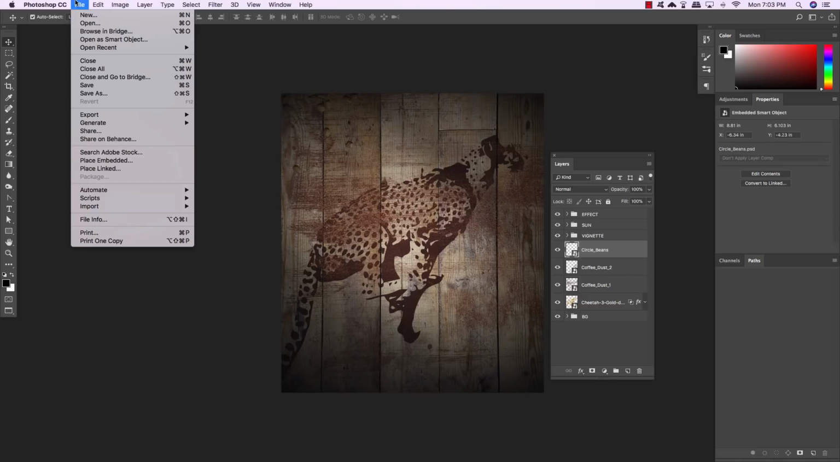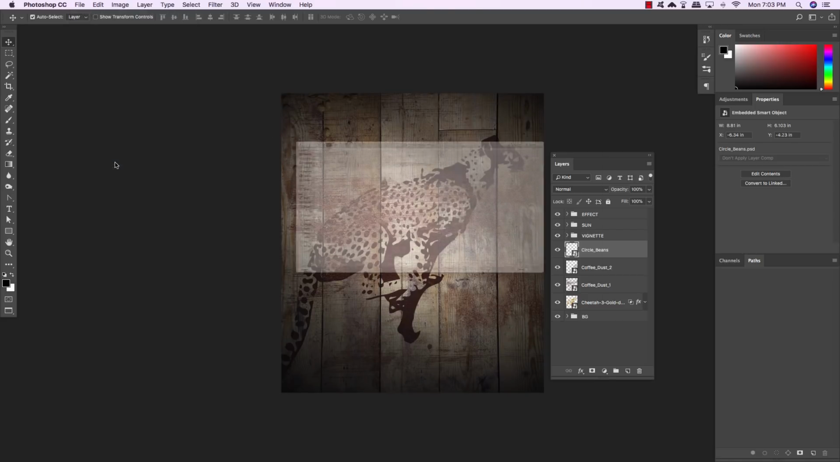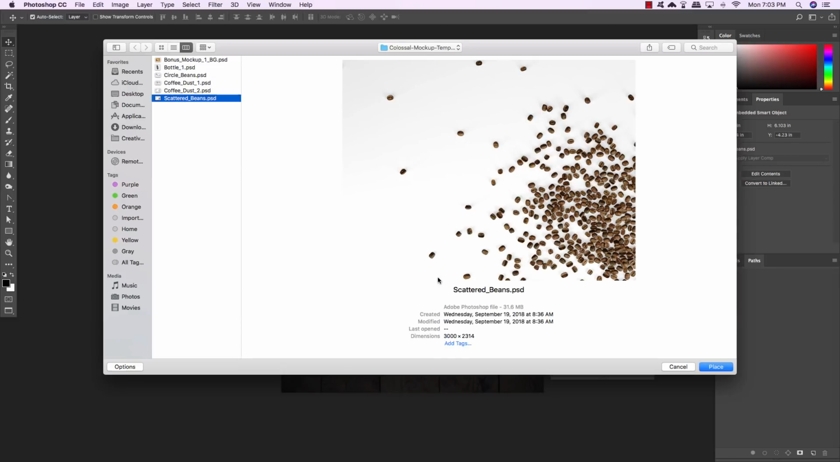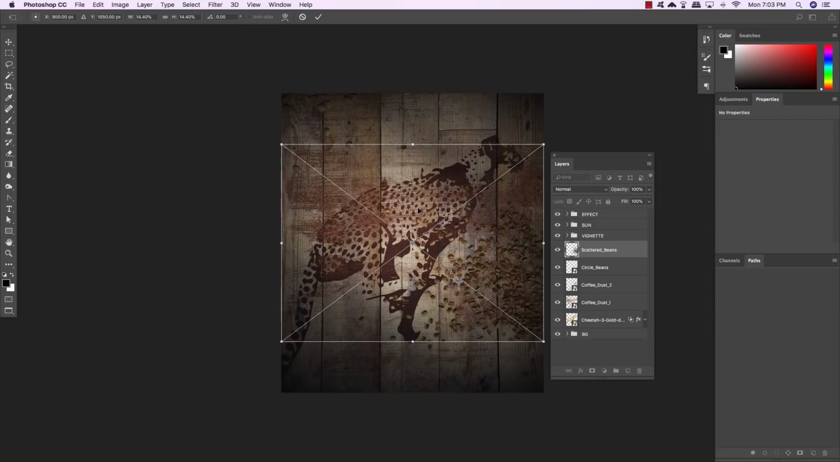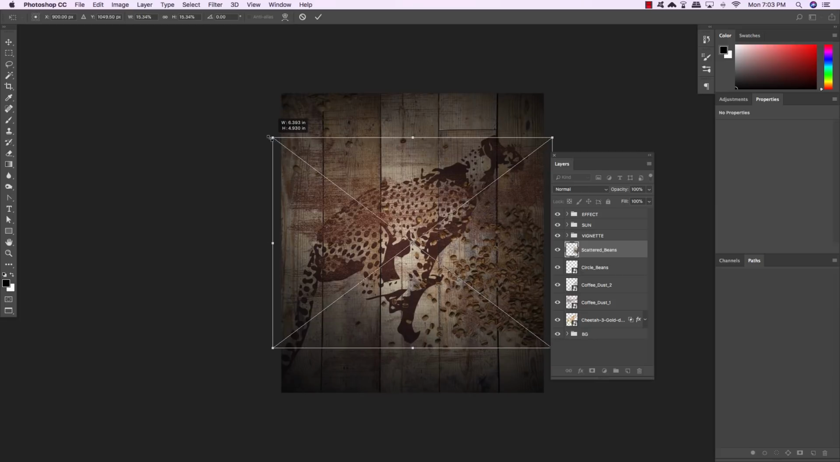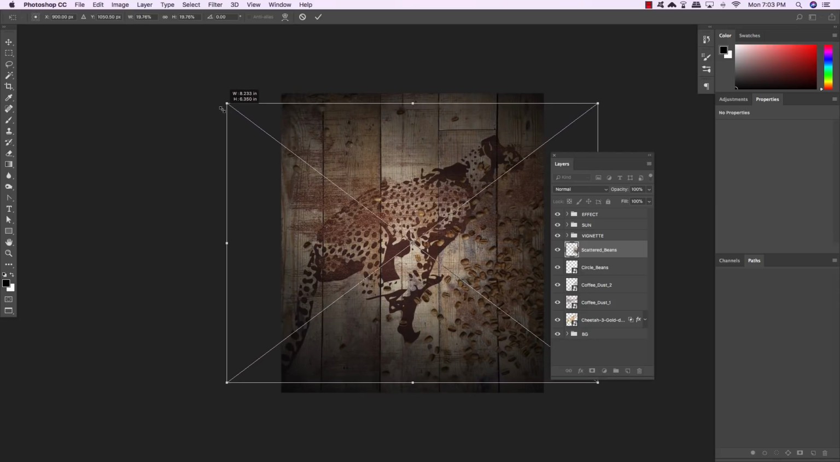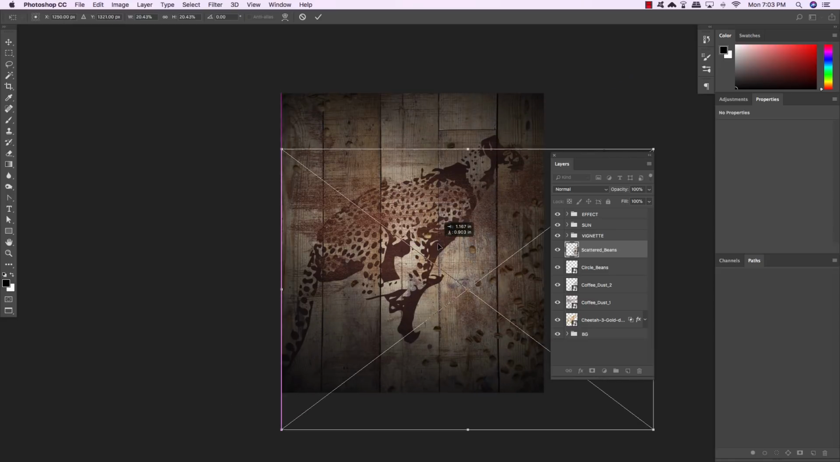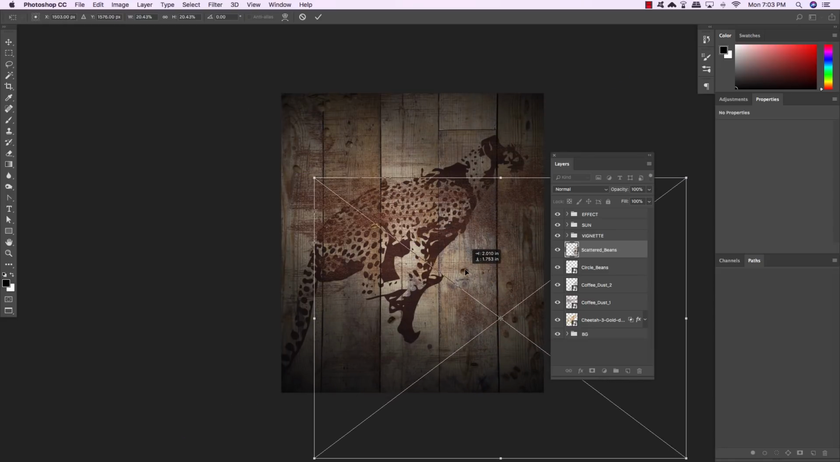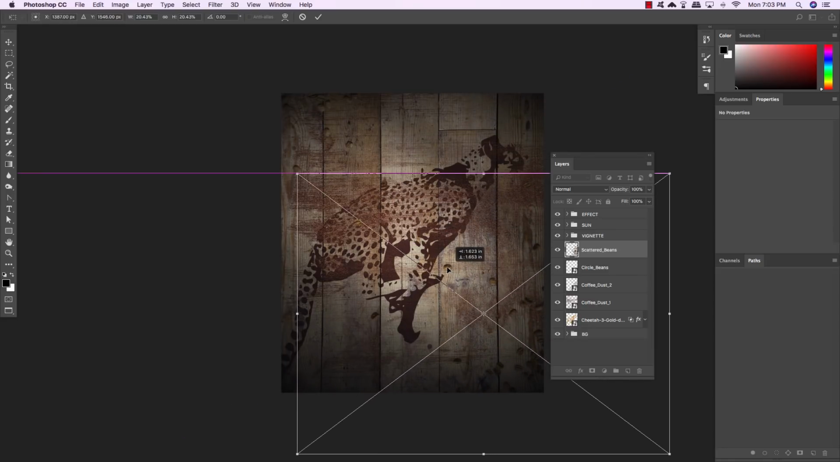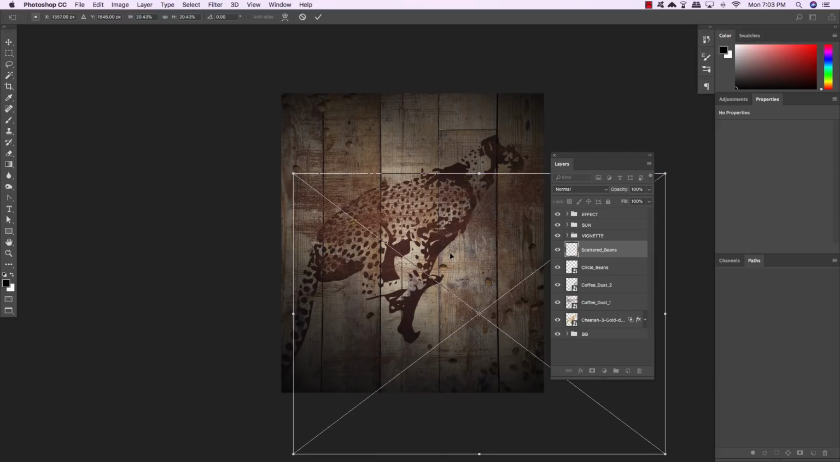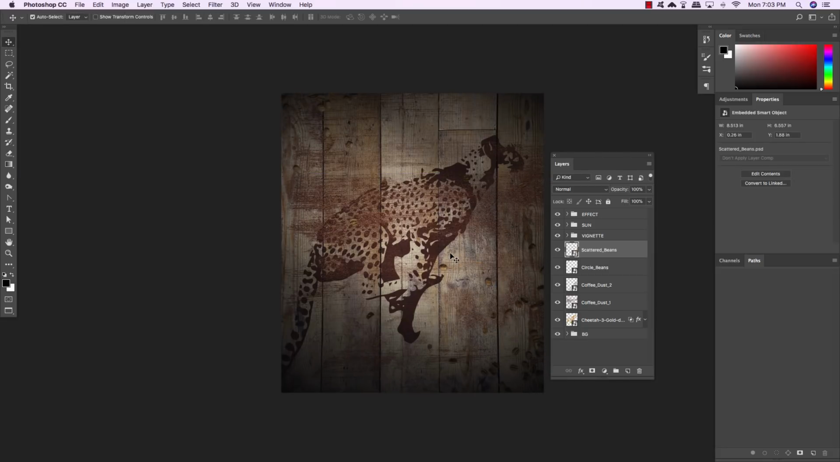Now I'm going to do the same thing one more time, and this time I'll grab the Scattered Beans PSD, just so we can add some more beans to the other side. Alright, let's scale these up a bit as well, just so they're roughly the same size as our other beans. Okay, and now I'm just going to maybe place this somewhere over here on the lower right portion of the design. Alright, somewhere about there looks pretty good. And now we have some coffee elements in here.